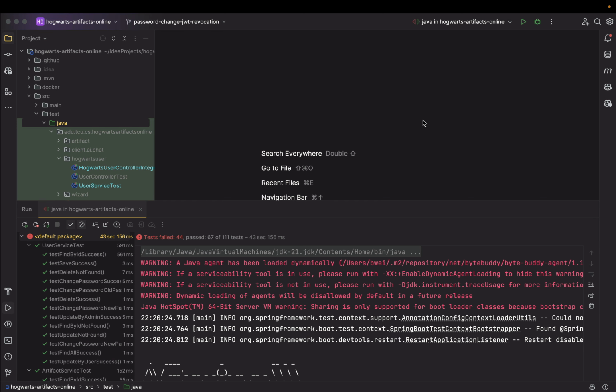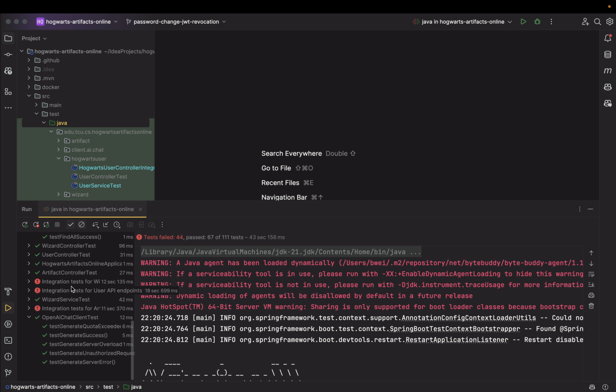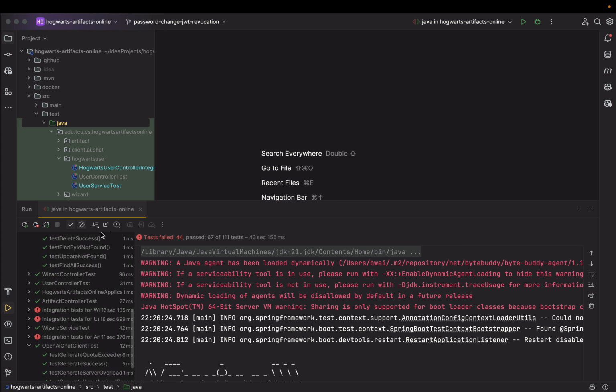All right, what happened? 44 test cases failed. Well, if you look at them, all of them are integration tests. So here are the integration tests for wizard, integration tests for user, integration tests for artifact API. But other unit tests, they all passed.